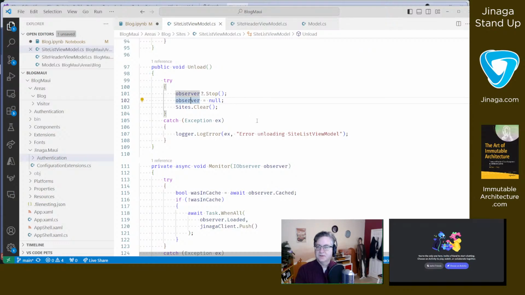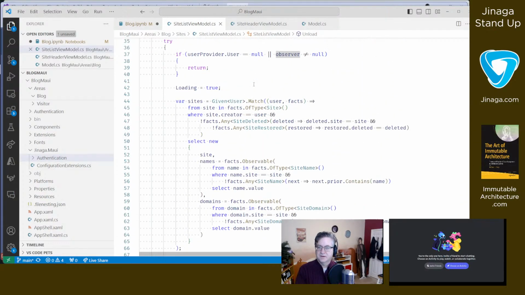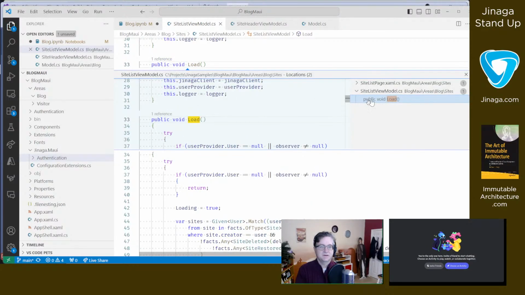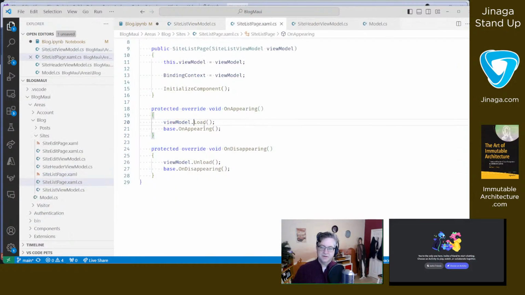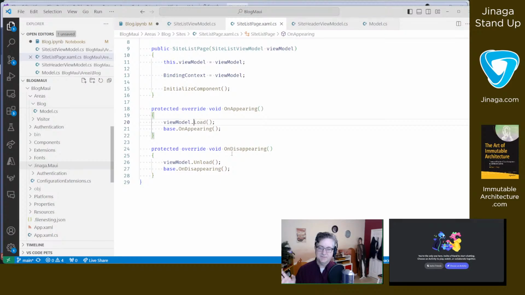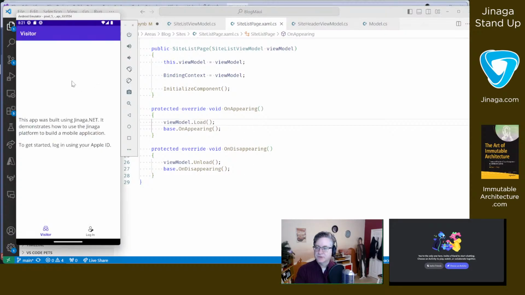So that means I need to call load and unload. If I take a look here at my page, my code behind, then I call load during appearing and unload during disappearing. This is also going to be something that I merge into Jinaga MAUI so that we can manage the lifecycle of view models a bit better. But it's going to be a bit more interesting than just appearing and disappearing. I will show you what I mean inside of this application.